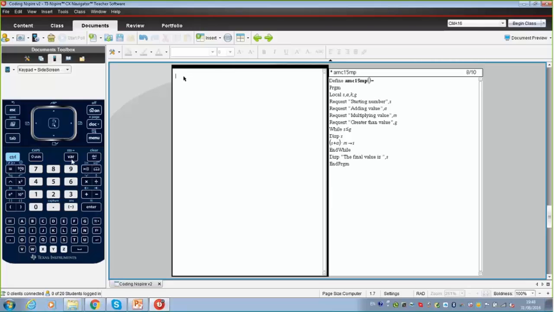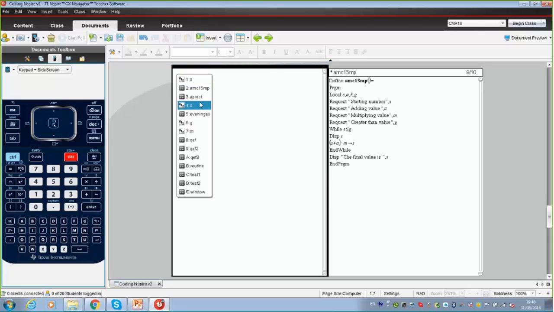So here we go again. Variable. There it is. Press enter. So what is the starting number? Well, if you saw the question, the starting number was 5.